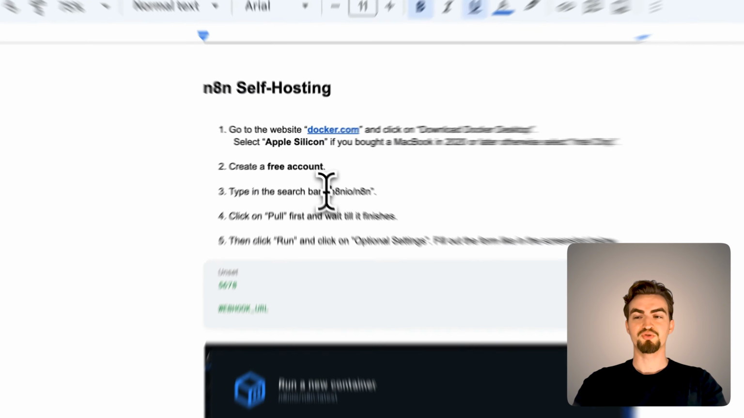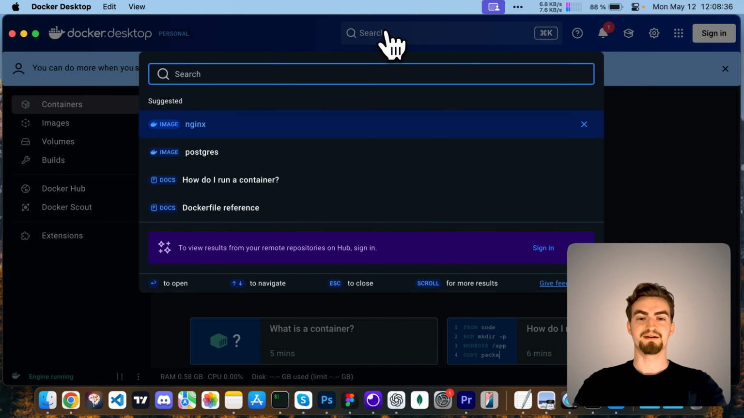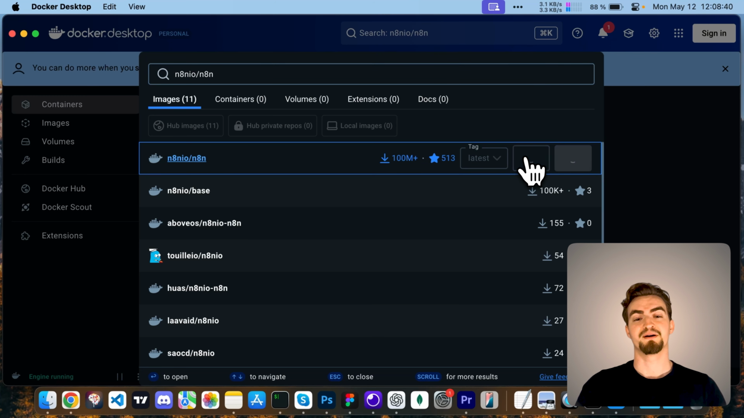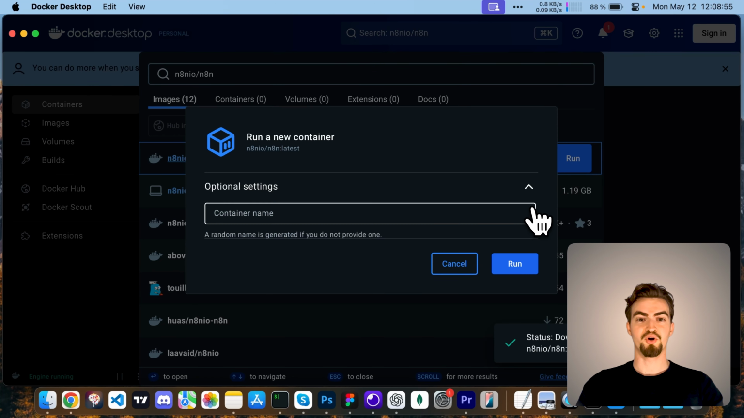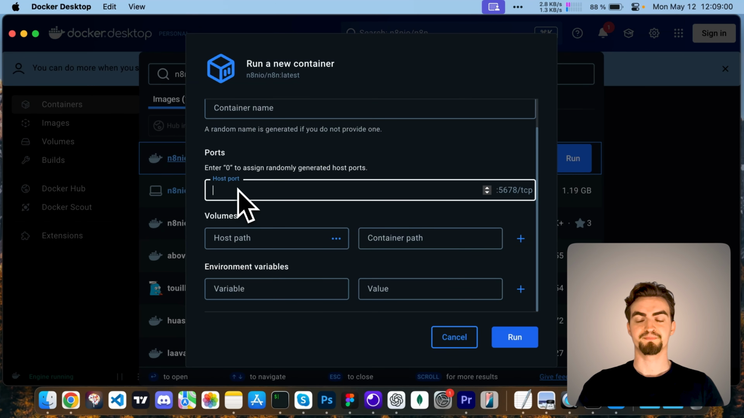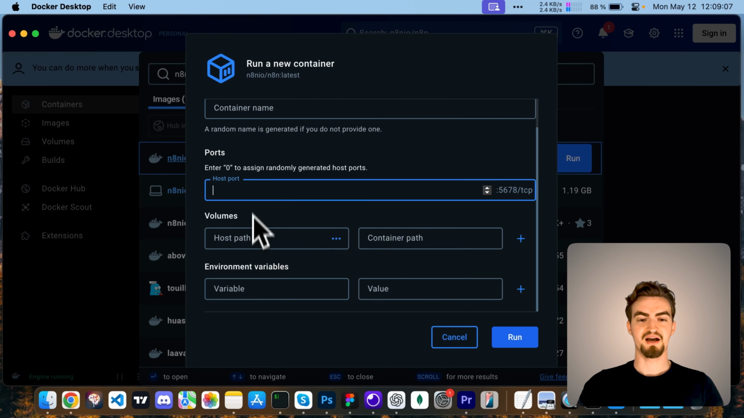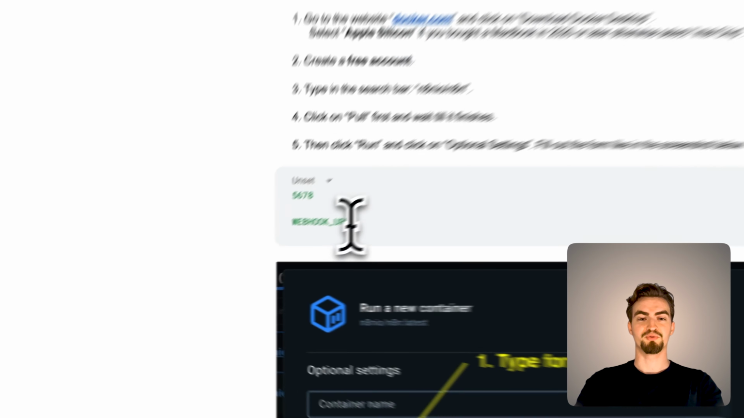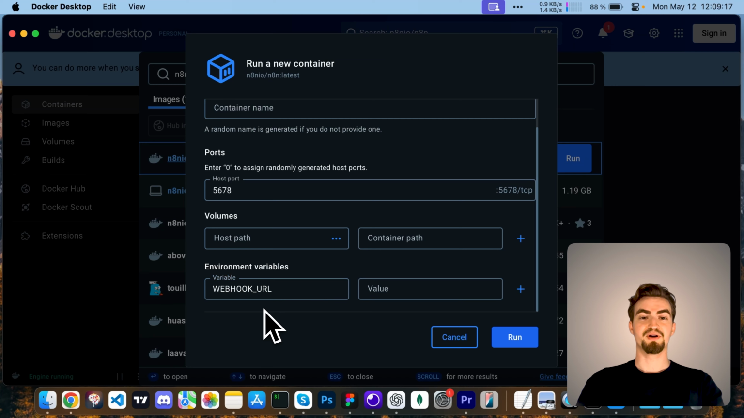Next, return to the Google Docs document and copy the search term for the correct n8n Docker template. Back in Docker, click Pull to download the image. Once the download is complete, click Run and then navigate to Optional Settings. Here, copy the port value from the Google Docs and paste it into the corresponding field. Repeat this step for the Webhook variable, copying it from the document and pasting it into the environment variable field.